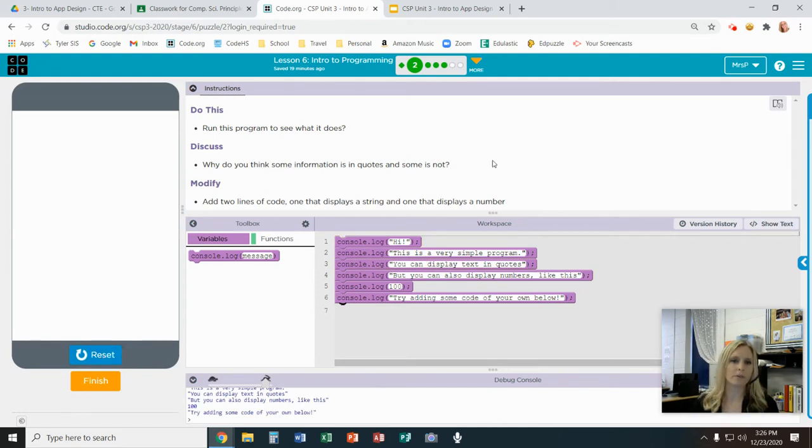Okay, so hopefully with this bubble, you learned that strings go in quotes. Those are usually text. Usually, if you want some text to print, it has to be in quotes, and that's called a string. A number, however, reacts differently. It acts differently in code, and it does not have to be in quotes.